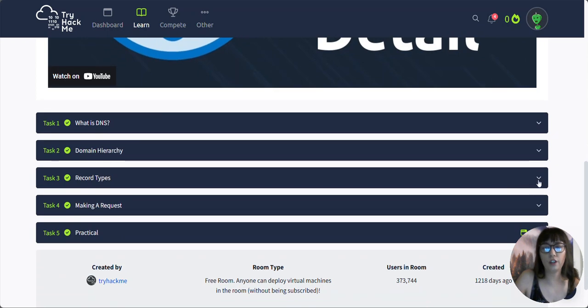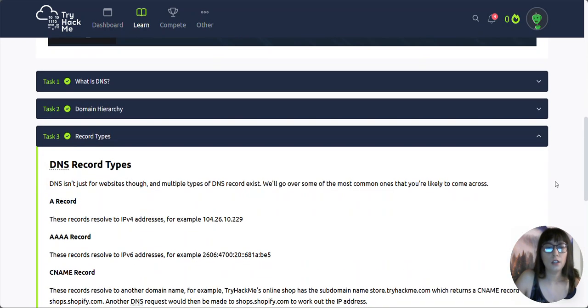Task 3 is record types. DNS record types. DNS isn't just for websites though, and multiple types of DNS record exist. We'll go over some of the most common ones that you'll likely come across.